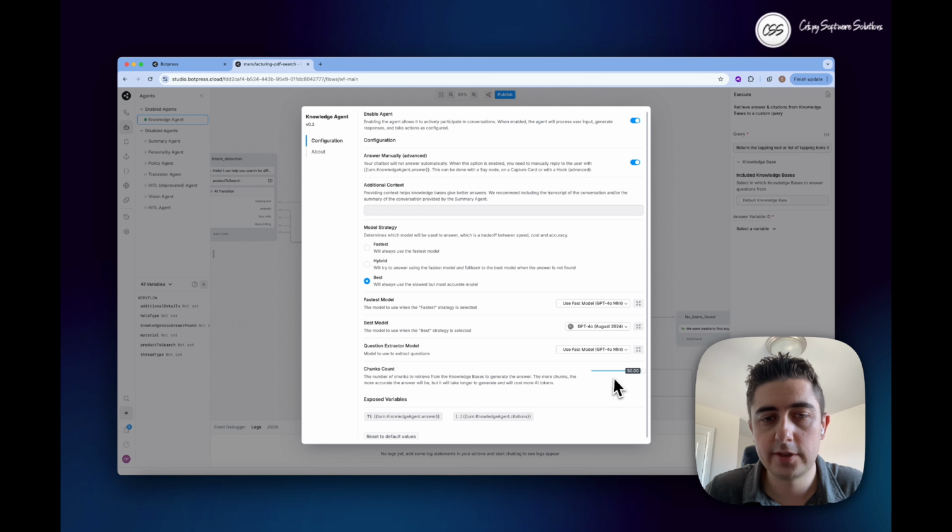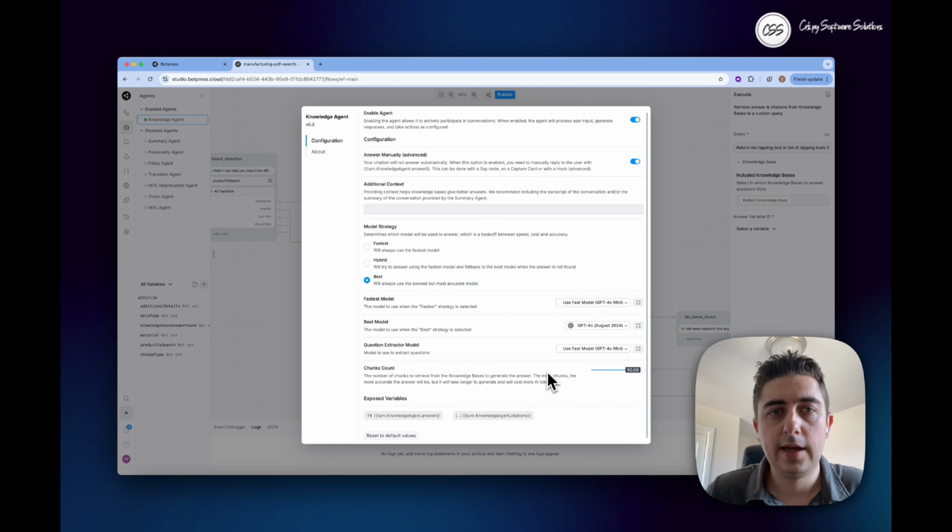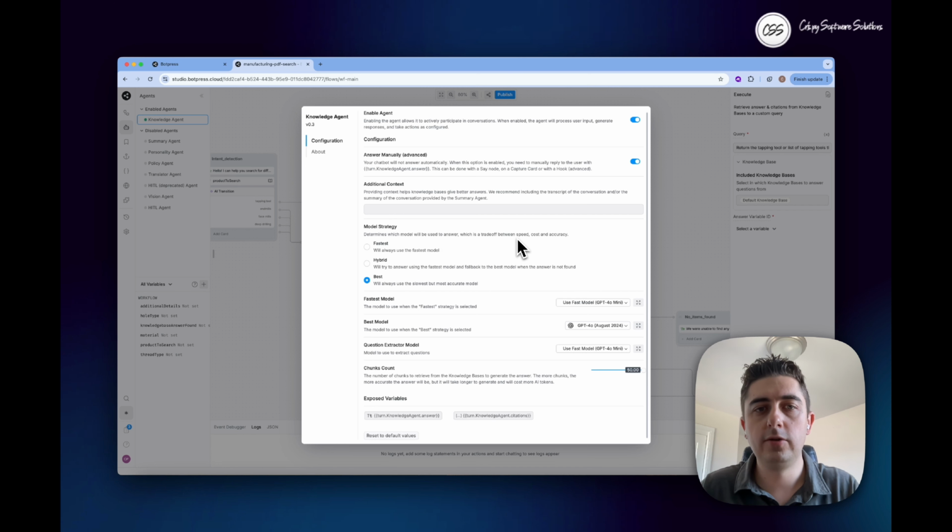And then you can set your different stuff like your chunks, and this is really where you fine tune a little bit how you want the agent to act when it's searching the knowledge base.